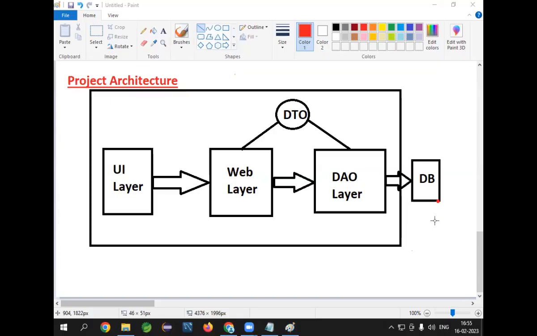Similarly, we should not develop everything in a single program. Divide them. Presentation, write in a JSP. Business logic, write in the servlet. Database logic, write in the DAO. If you separate them, maintenance will become easy.